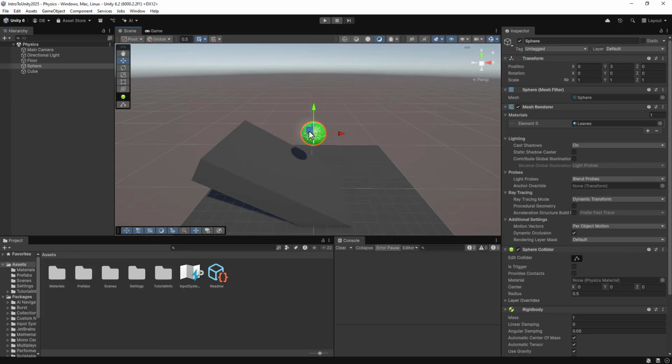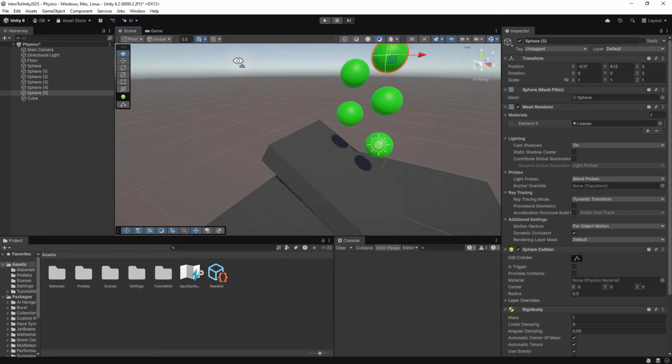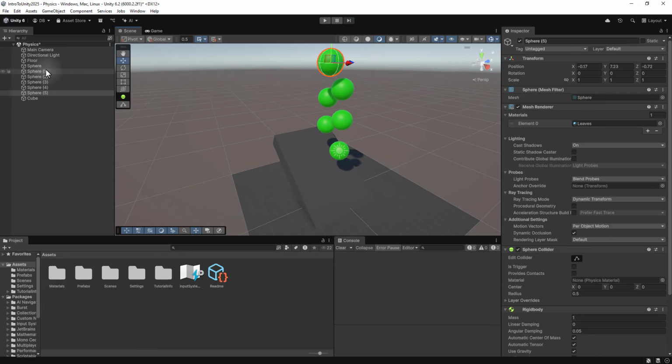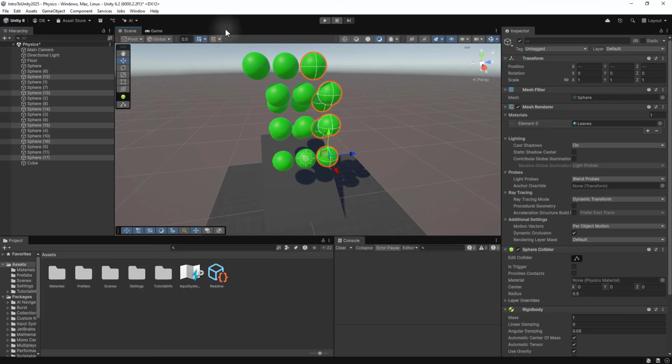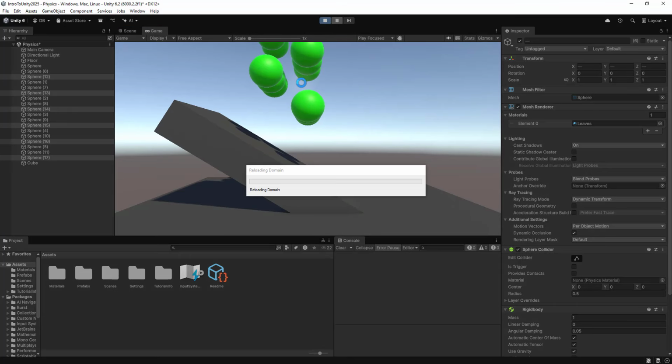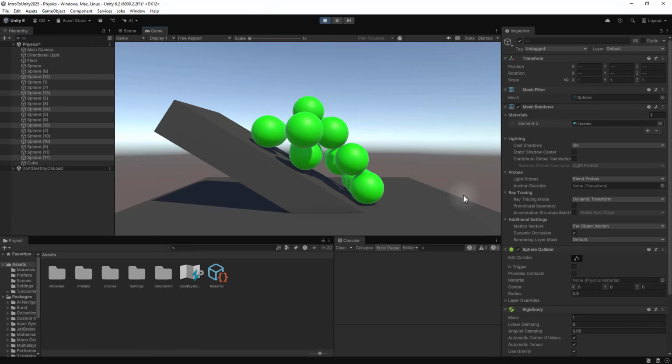And we can of course add as many of these balls as we wish. If we want to have a bunch of different balls here interacting with the physics system, we can go ahead and do that, duplicate all of these. Then if I press play, we should see it essentially raining with these rolling balls that go down the ramp and off the edge.